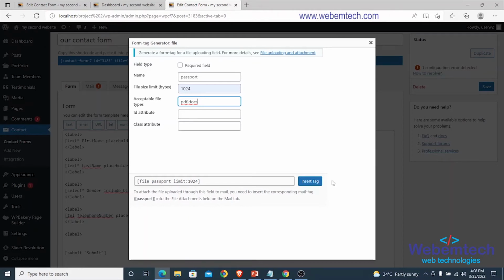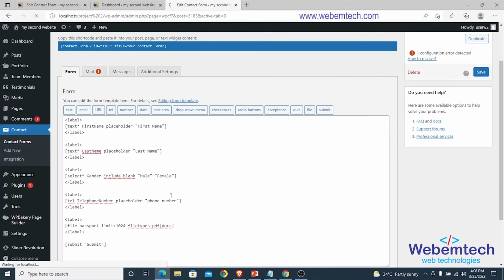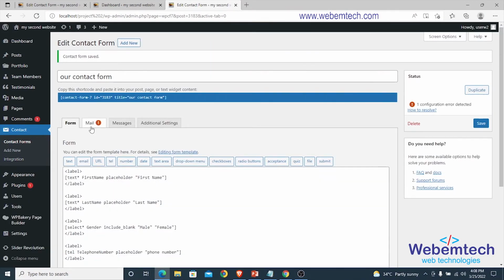Then after that you click on insert tag right here. So we're going to close that particular label here. And we're going to click on save here. And we'll go back to our mail here.